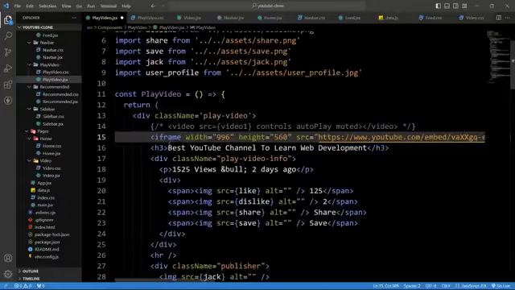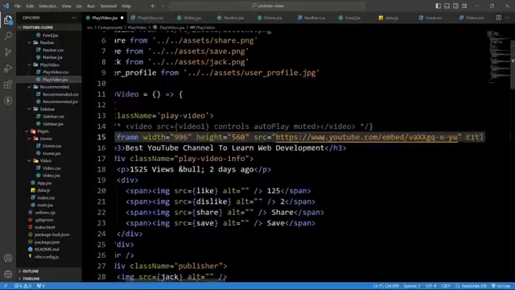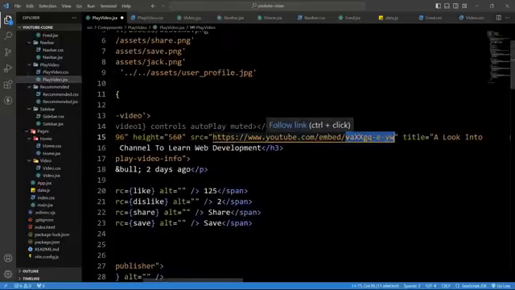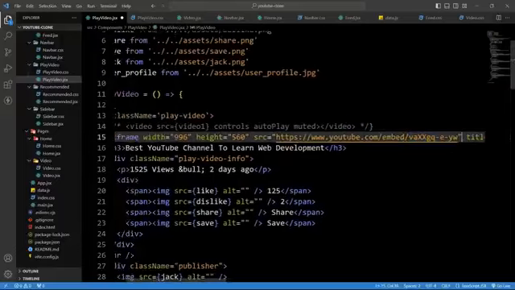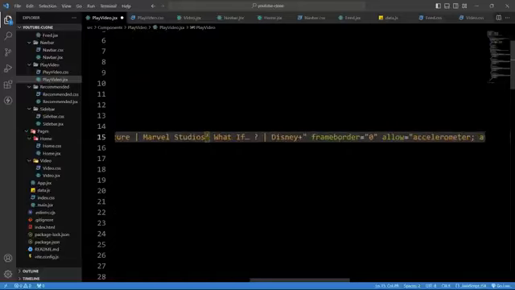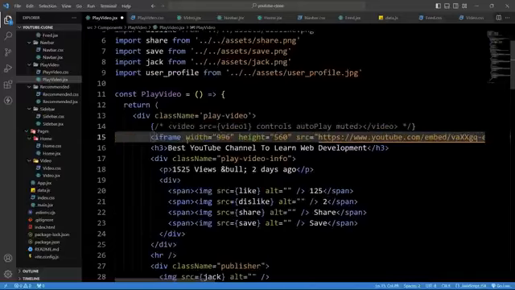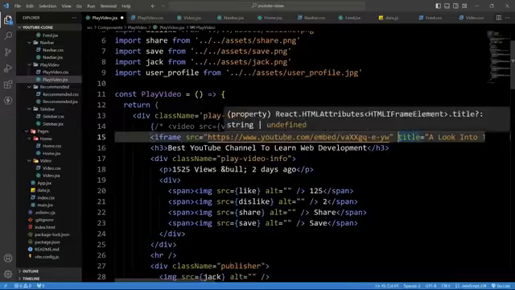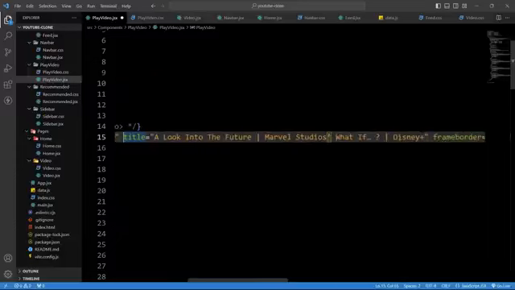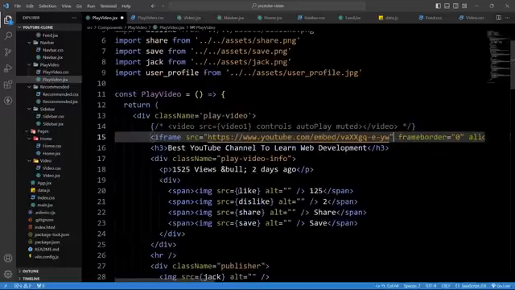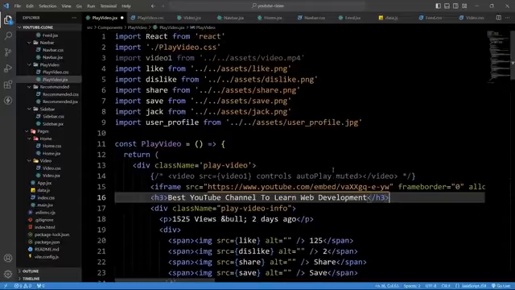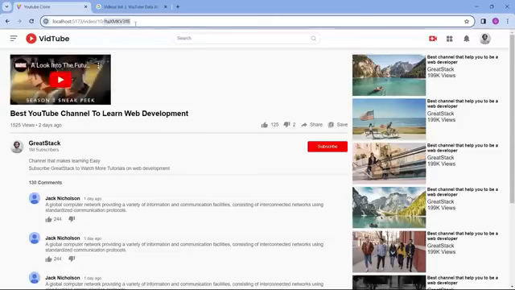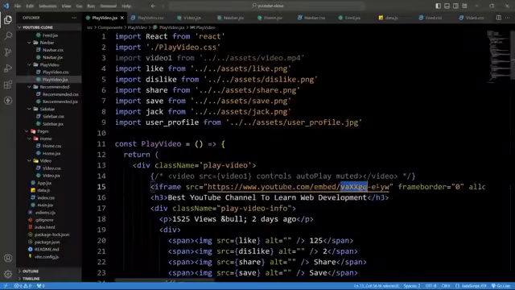So here we have the iframe. In this one we have the width, height, src. In this src we have the video ID. Here we have the title and some other attributes. So first let's remove this width, height and remove this title also. Now what we have to do, we will get the ID from the parameter and place it here. For that we will use params.